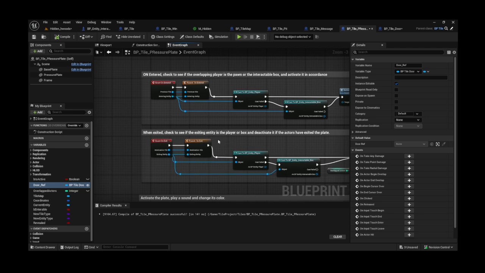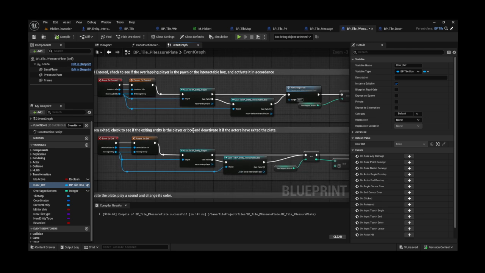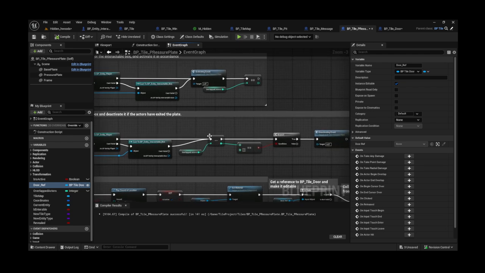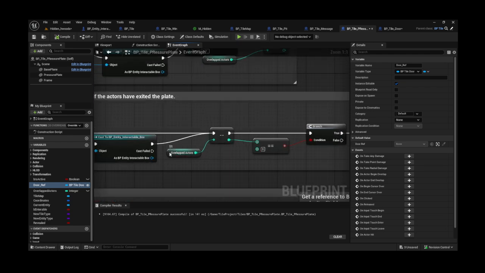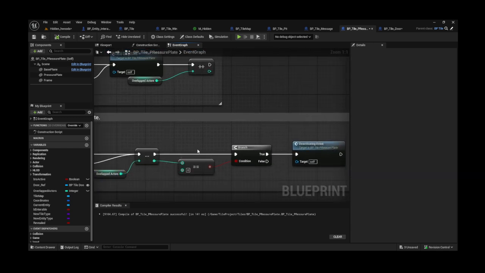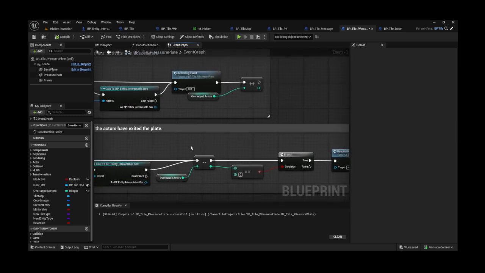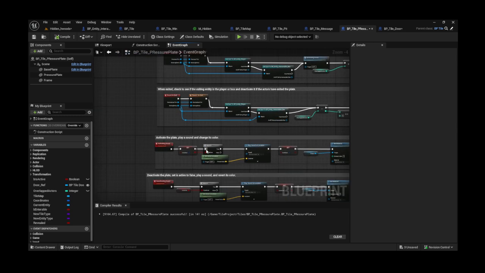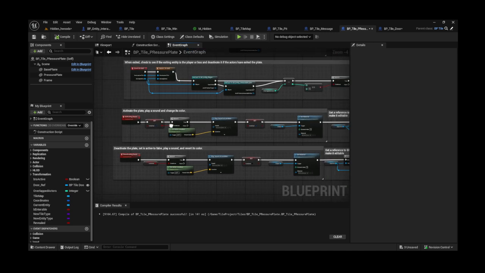Exiting, it's the same thing you're doing on entered. It's the same thing I did on entered, my bad. And I decremented the overlapped actors because I want it equal to 0. And if it's not equal to 0, that means there is still an entity on the tile and I cannot deactivate the pressure plate. So that's pretty much it.